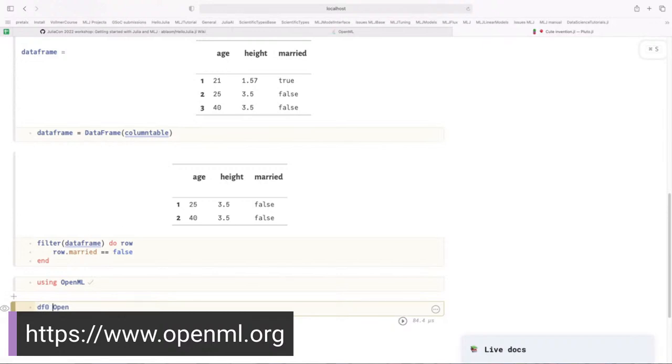So I'm going to call this data set, what do I call it in my script? I could call it table. So I'm going to say table. I'm going to go OpenML, and we're going to say load, and then we want the data set which has the ID 42638. Let's just do that and see if it works. I mean, it may not work if the site is down.